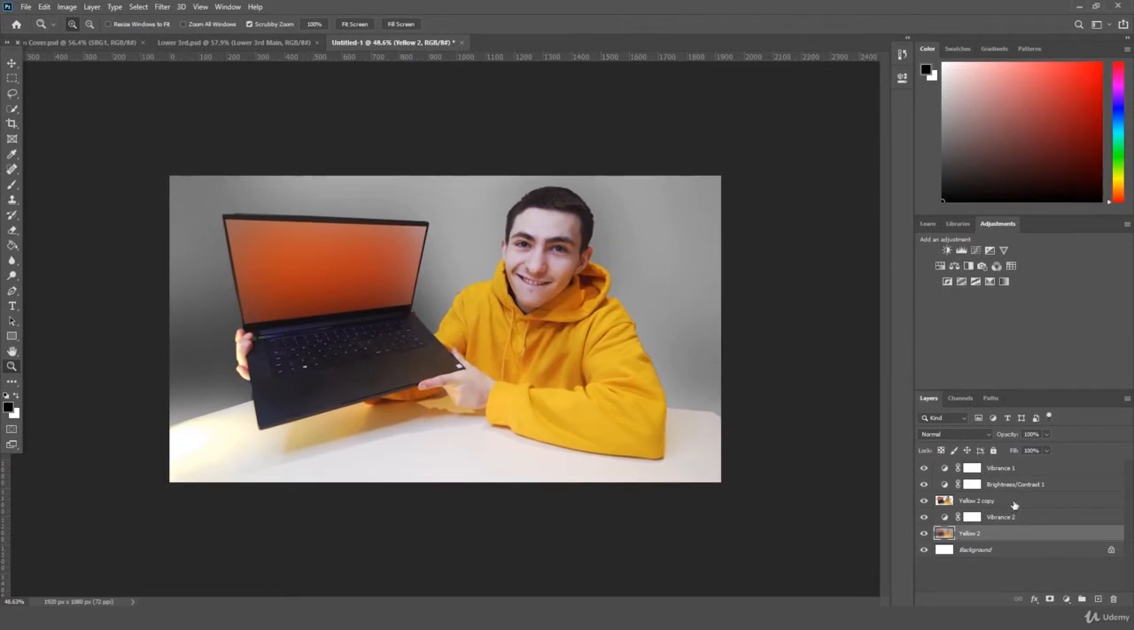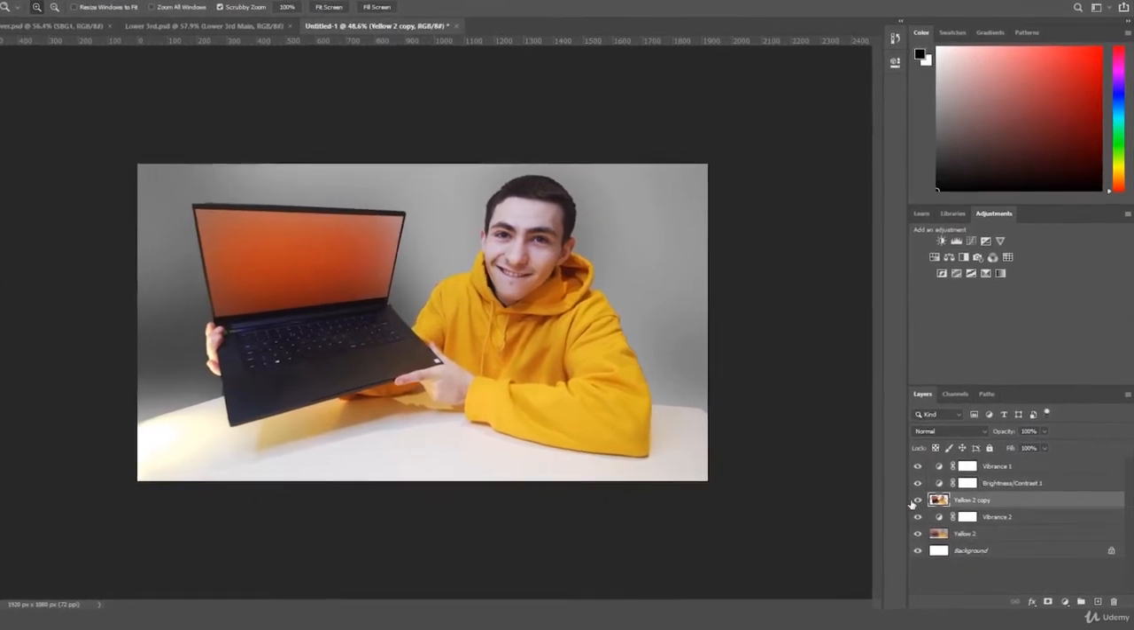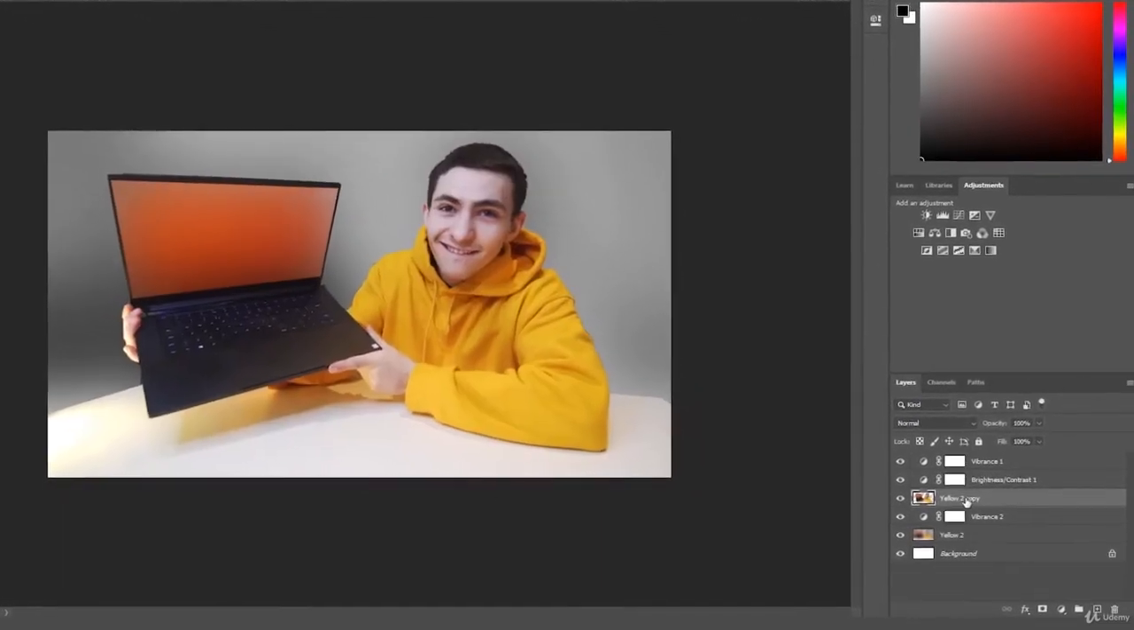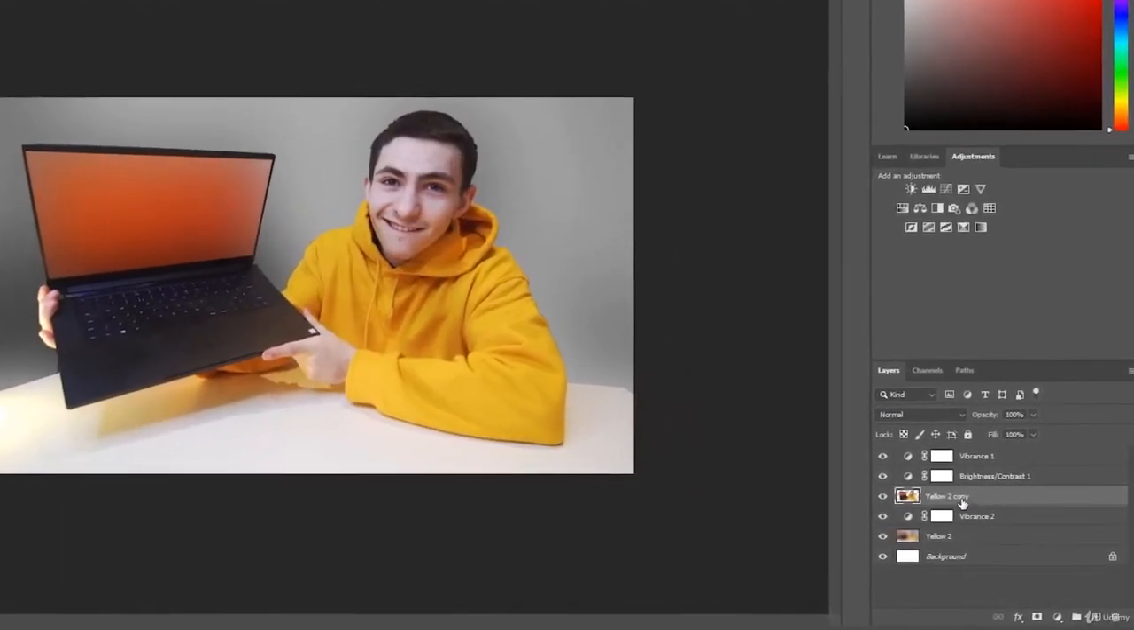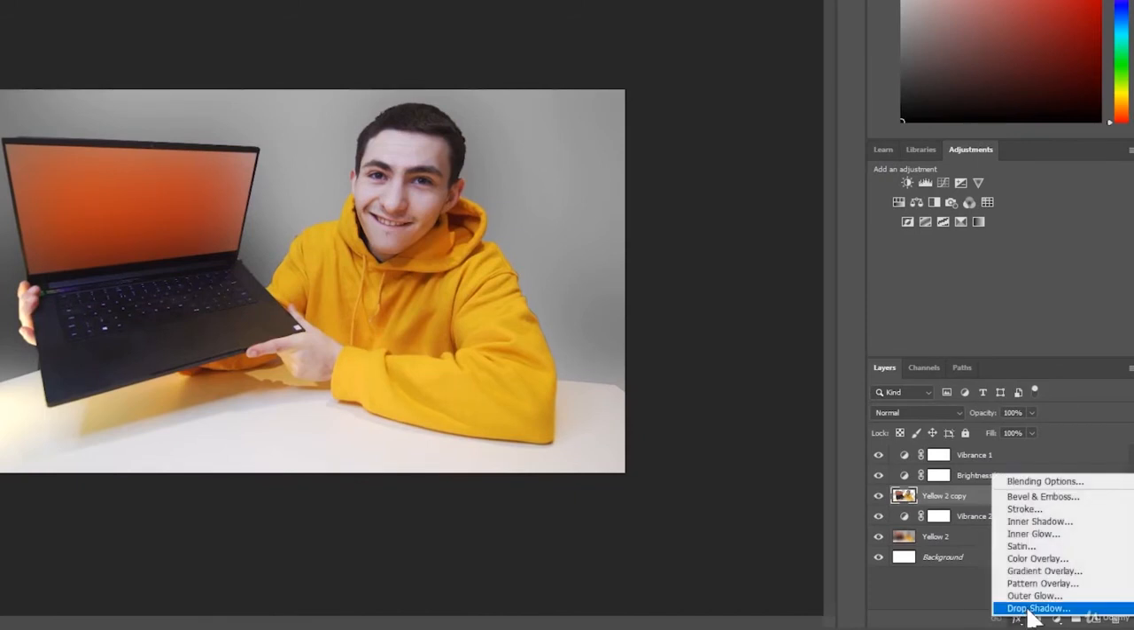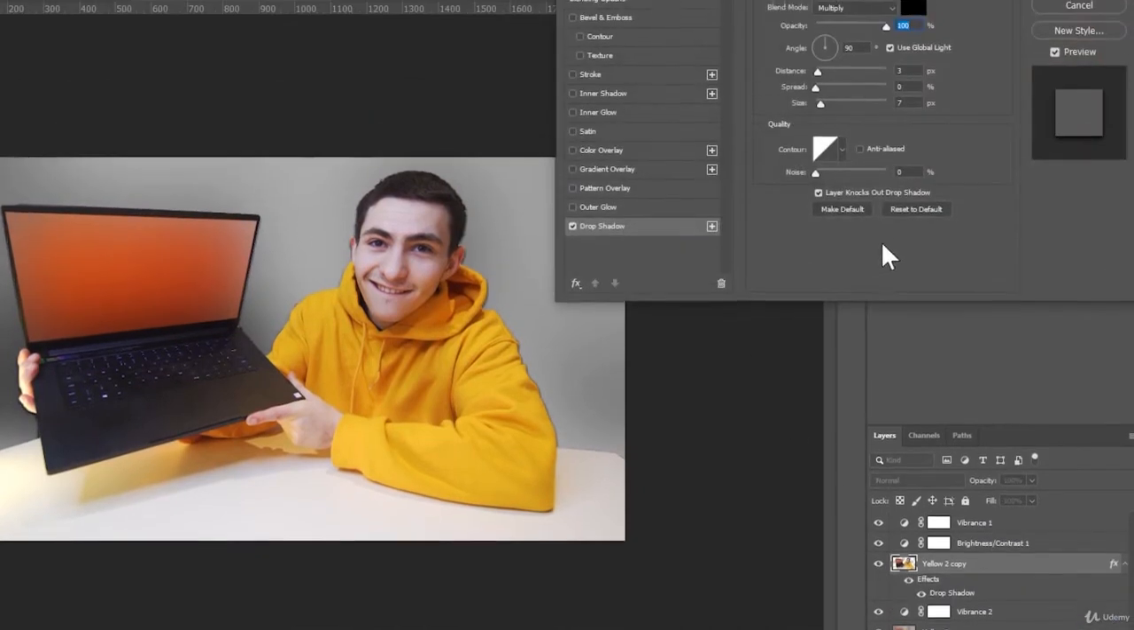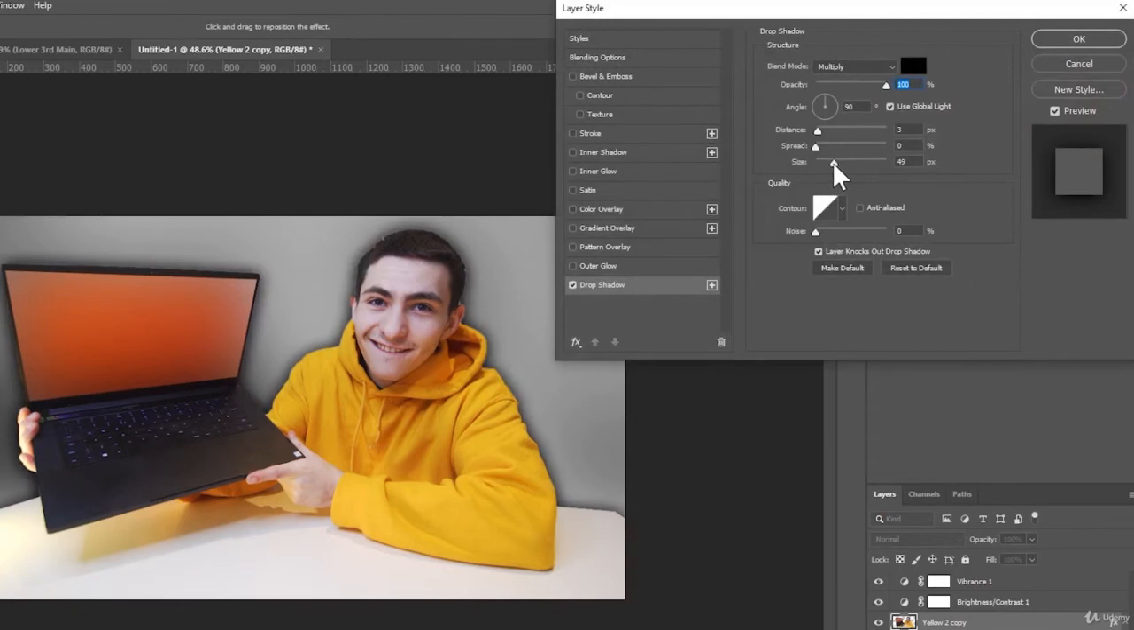However, we're not done yet. I want to make it pop even more. So I want to go to the above layer. If we turn this off and turn it back on, this is the one that we selected and deleted the background of. And we can go down here to Effects, go to Drop Shadow, and let a light drop shadow be cast over.